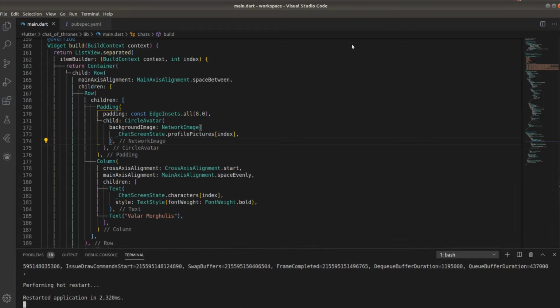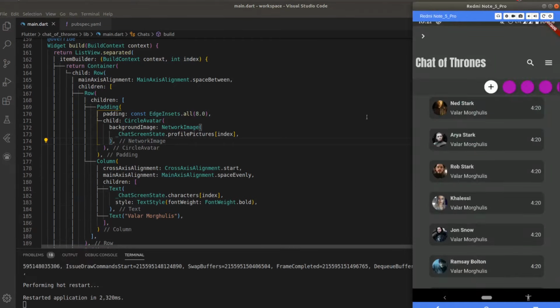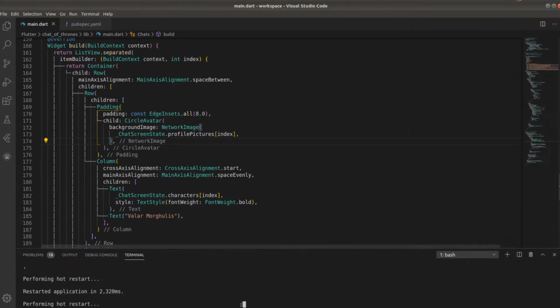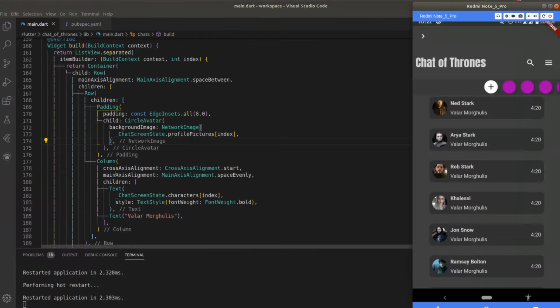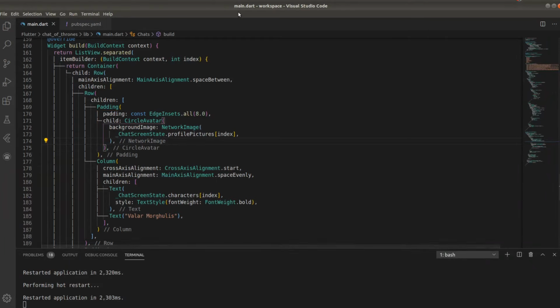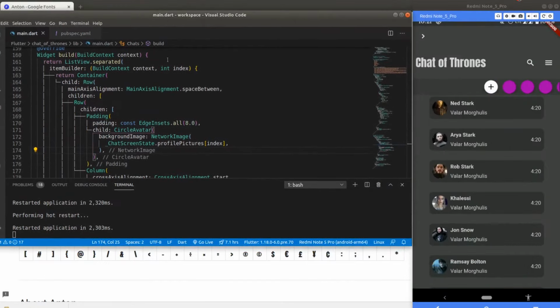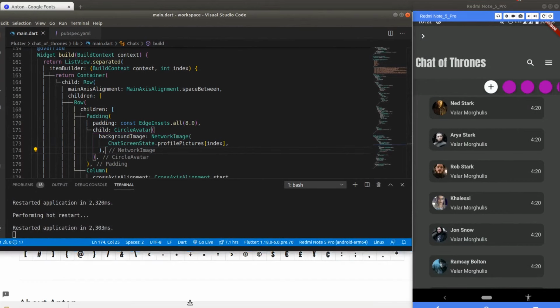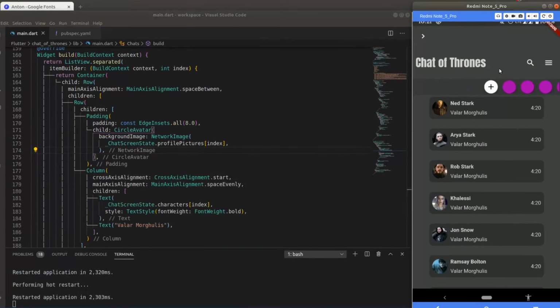So I've restarted the app. I'm going to open the emulator and let's see what happens. Yep, we have got all the pictures just as we wanted. Okay, so I'll have to resize the window. Just a second. This looks very good. Yeah, so now what we need to do is to give images to these fields also.